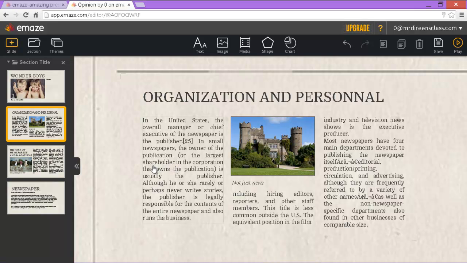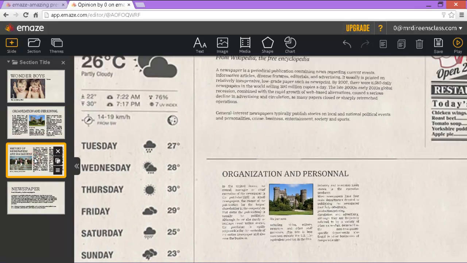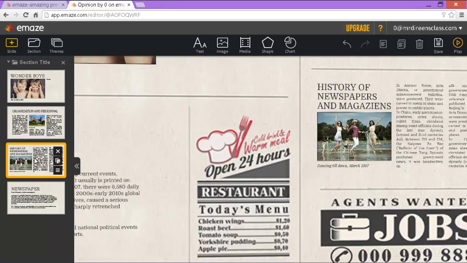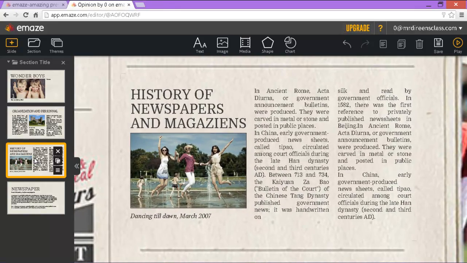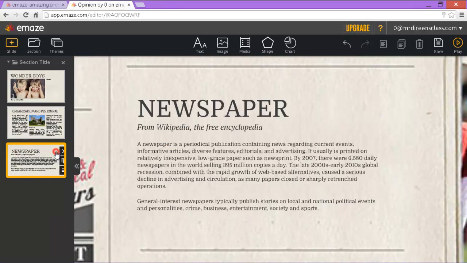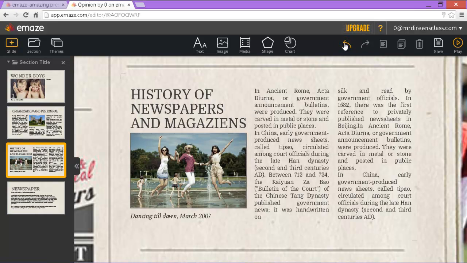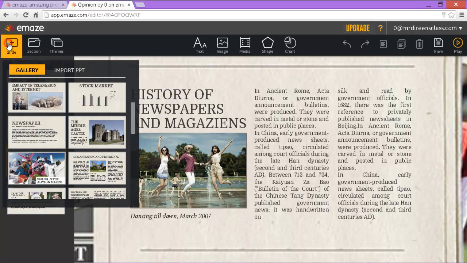If you want to remove a slide from your project, click on the slide you want to remove over here. Let's say I want to remove this one. And then hover over it and click on the little X in the corner that appears like this. As you can see, this removes the slide. You can click on the undo arrow over here to return the slide, or you can click on the slide icon over here to add more slides to your project.